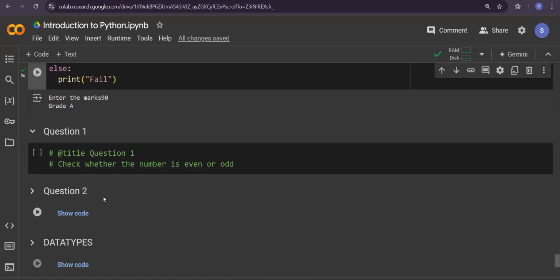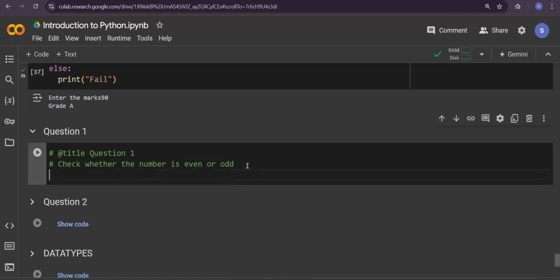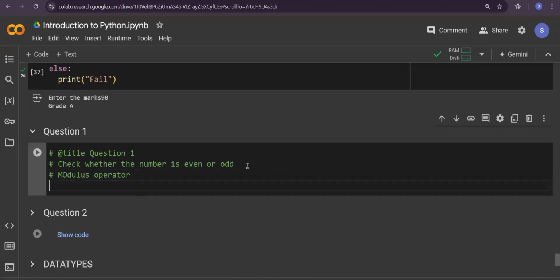Check whether the number is even or odd. How are we able to do this? By using an operator. We have already learned that. That operator is called the modulus operator. By using the modulus operator, we can solve this. But how? First of all, let us take a very simple input.